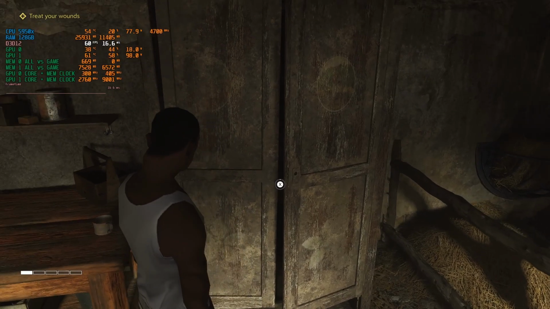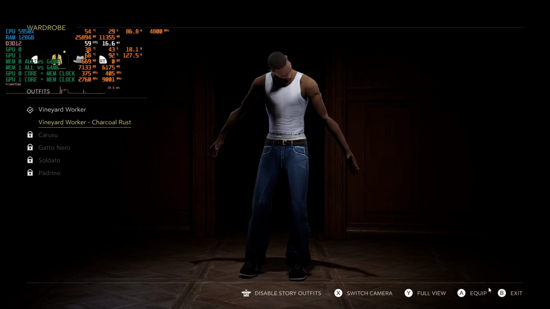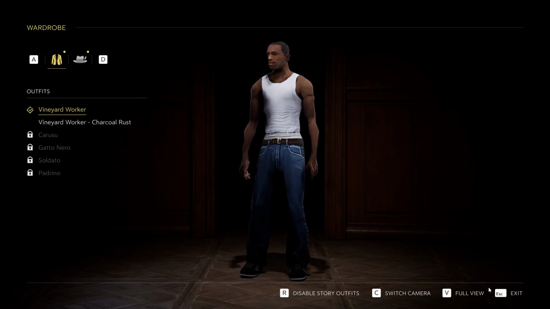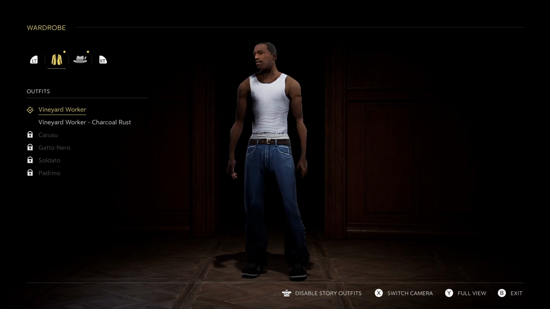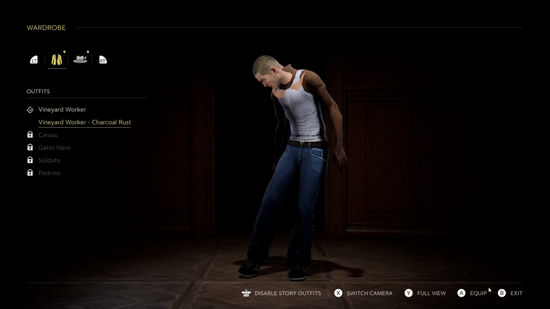Now let's change our clothes real quick. Unfortunately, we can't see the new clothes, the new outfit, because we have the CJ mod overwriting it. We only have this one and this one.